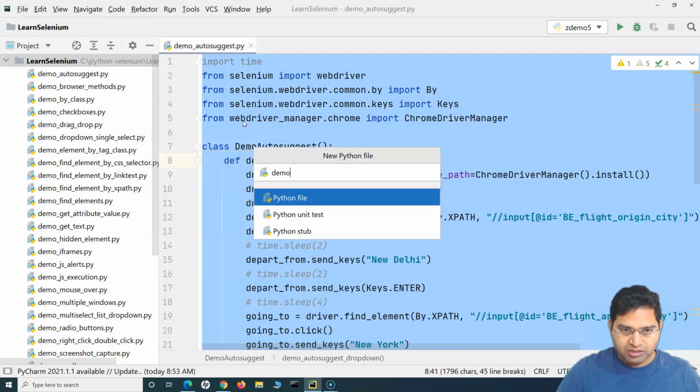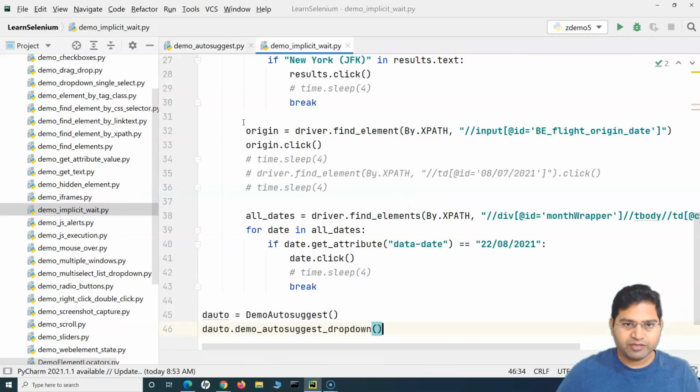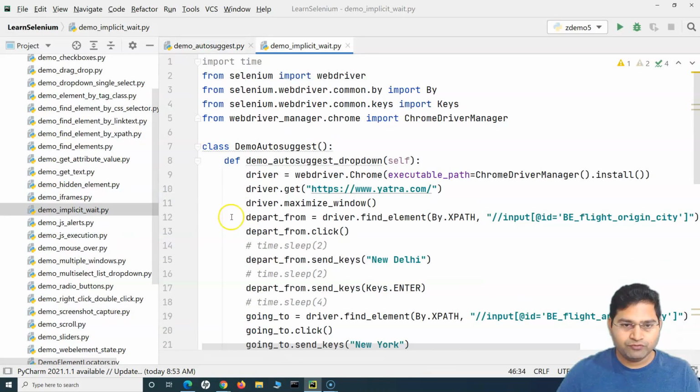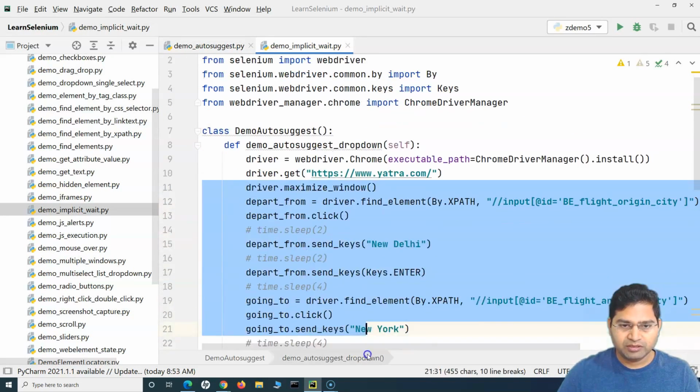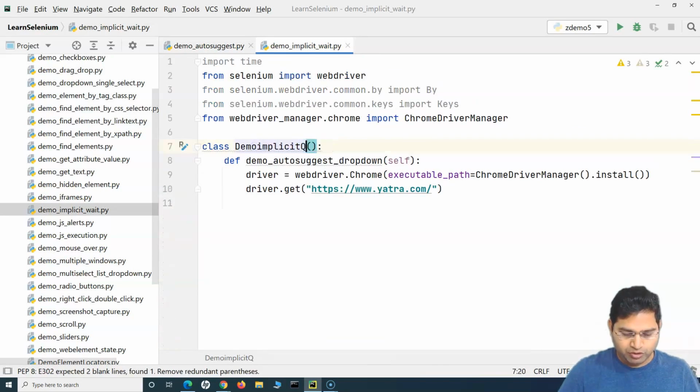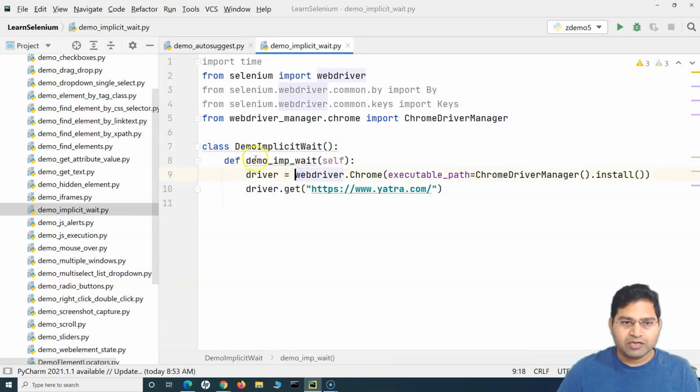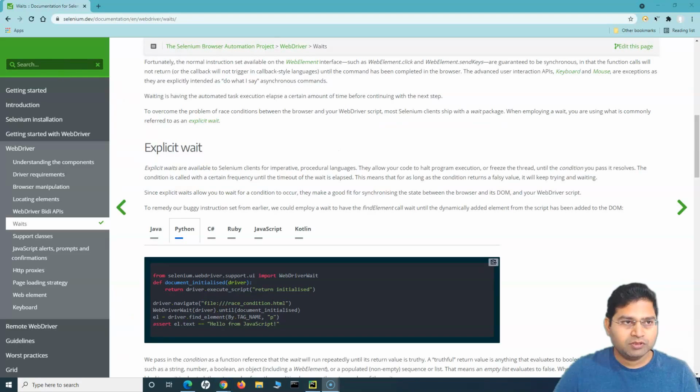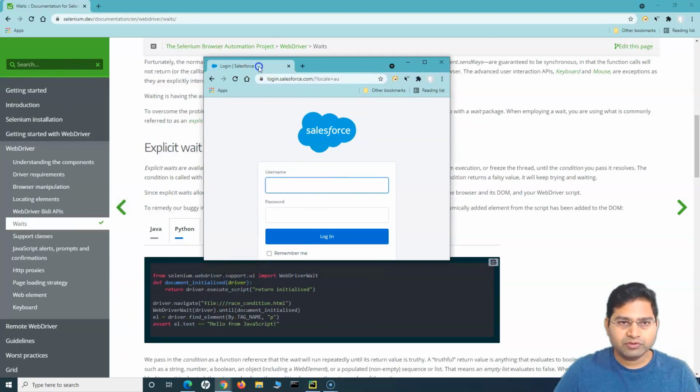So I'll just change it to demo implicit wait, the Python file, paste everything here, and let me remove all the things that are there. Change the class name, demo implicit wait. Okay, so now what I'll do is I'll simply go to, let me open Salesforce.